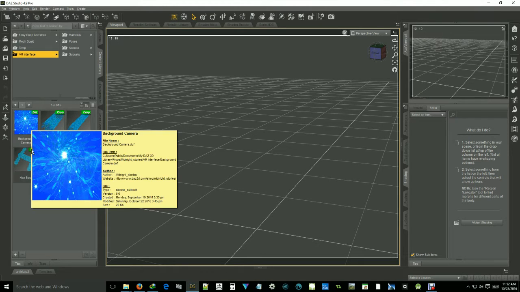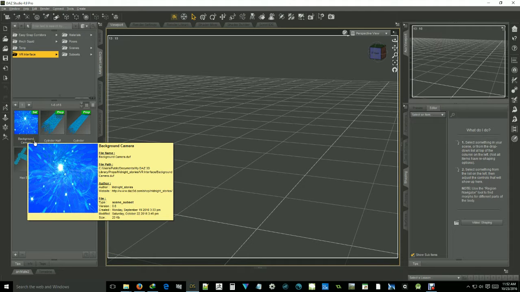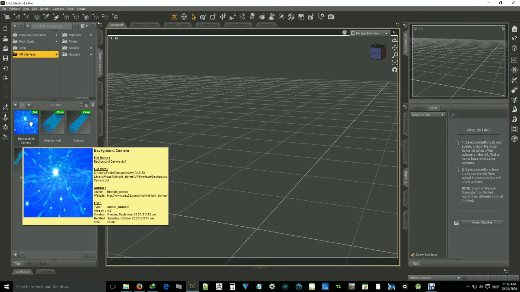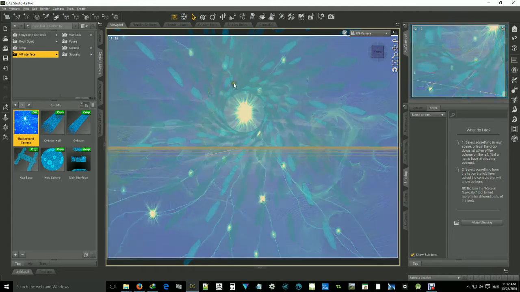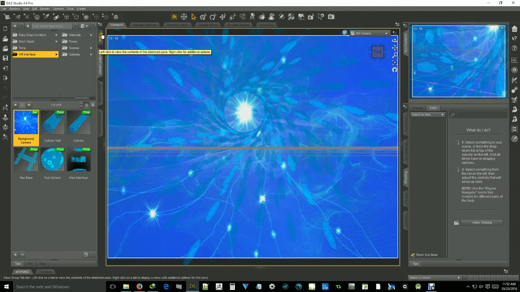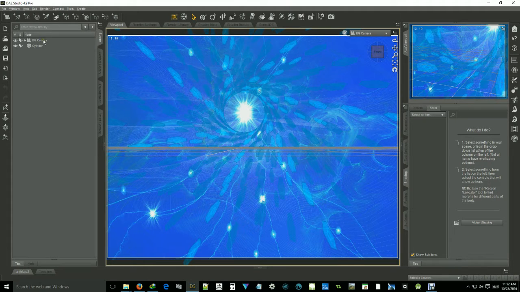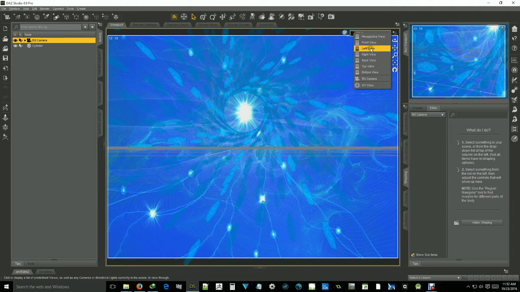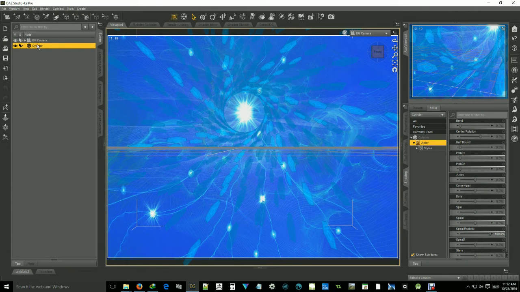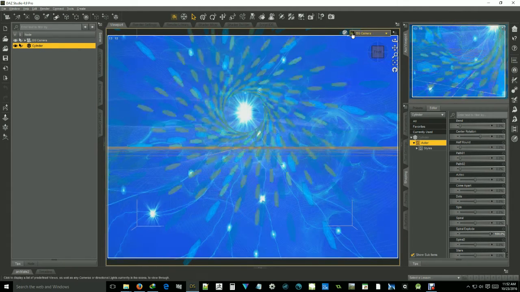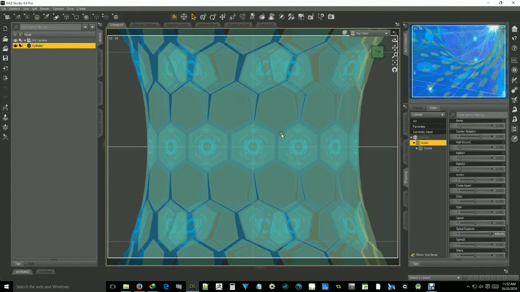Now the first things you'll see in this directory is the main elements of the product. The first one is a background camera. It's sort of like a preset scene. So if you click on it, it loads it straight in. And in the scene, you'll see it's got a background camera. So make sure you've got that set when you first load it, and also it's got the cylinder which you're actually sitting inside.